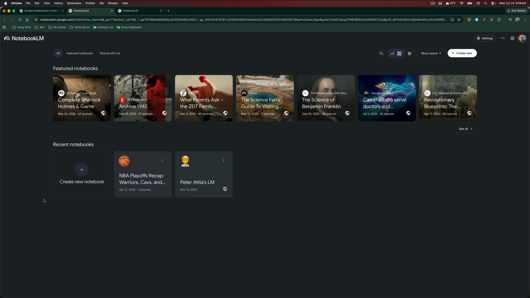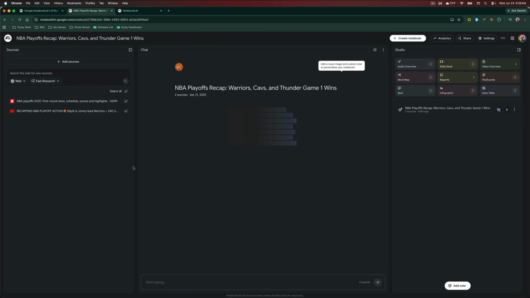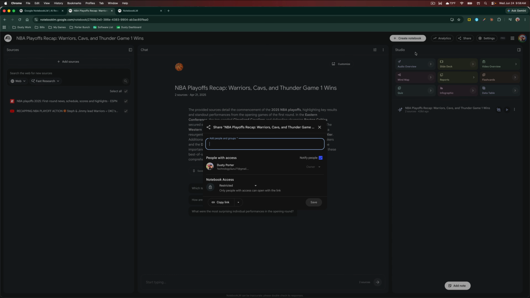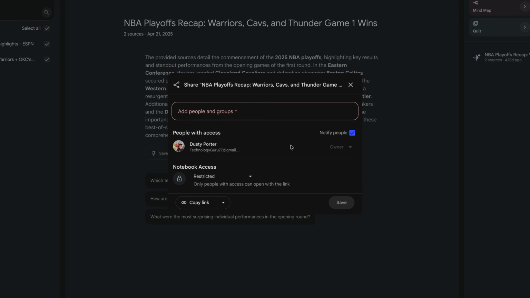If you want to create a new one, you obviously just go to create new notebook and go through that process. But in order to share a notebook you've already worked on with other people, you want to click into that notebook here. As you see, this is the normal interface here. And then in the upper right-hand corner, you're going to see a share button with this icon here. Just click on that. And then you'll have the ability to add people or groups of people right here. So go ahead and do so.